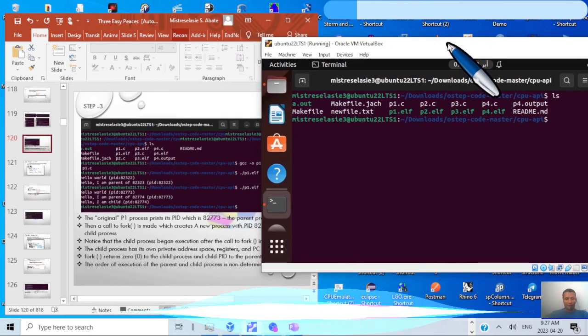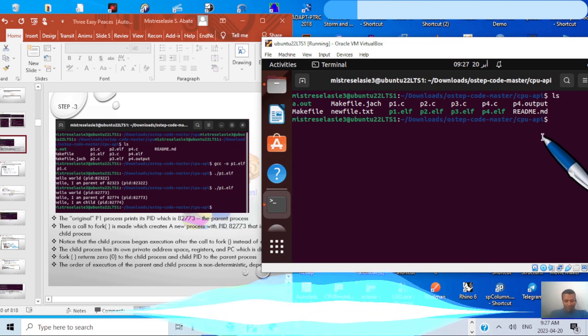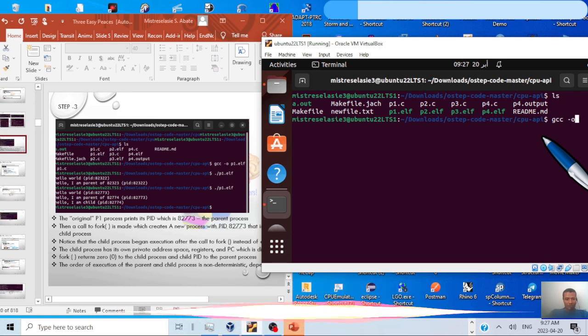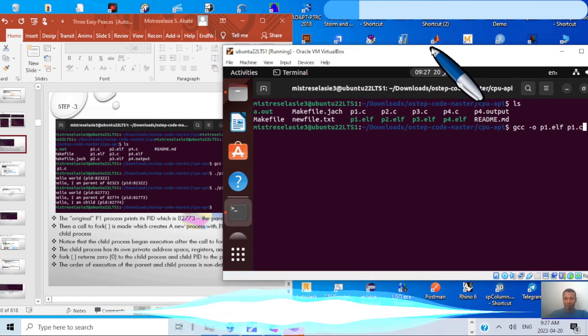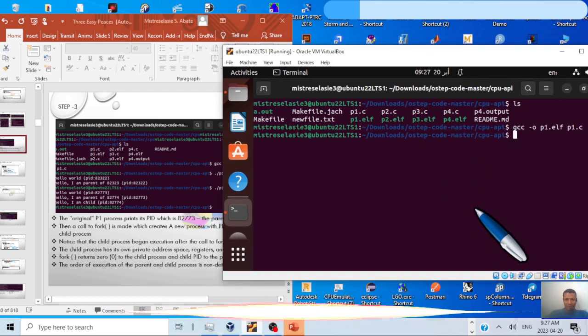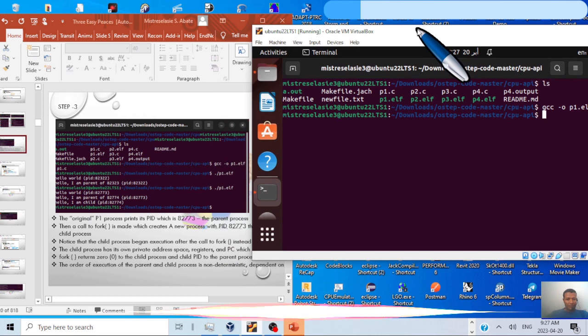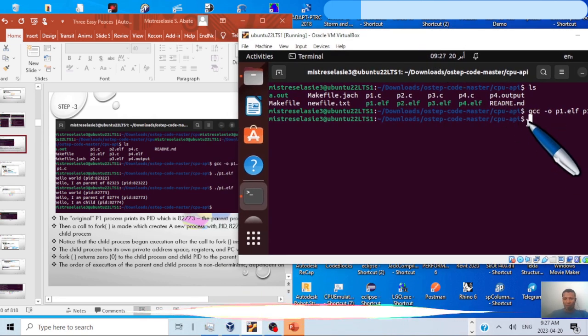Okay, let's execute. GCC is the compiler in Linux. So what I'm going to do is compile p1.c into p1.out. Let's run this. Okay, now let's execute p1.